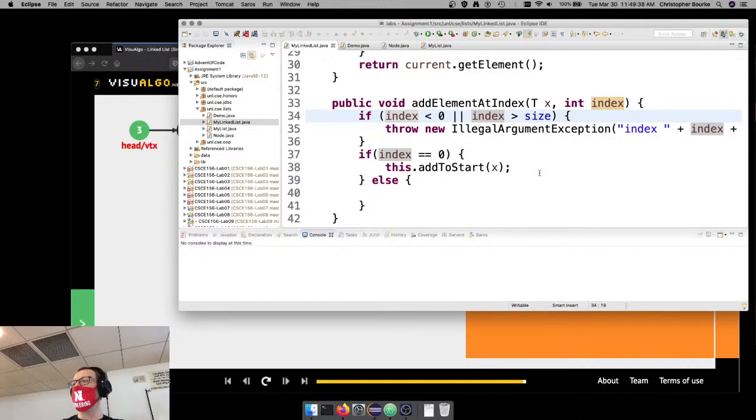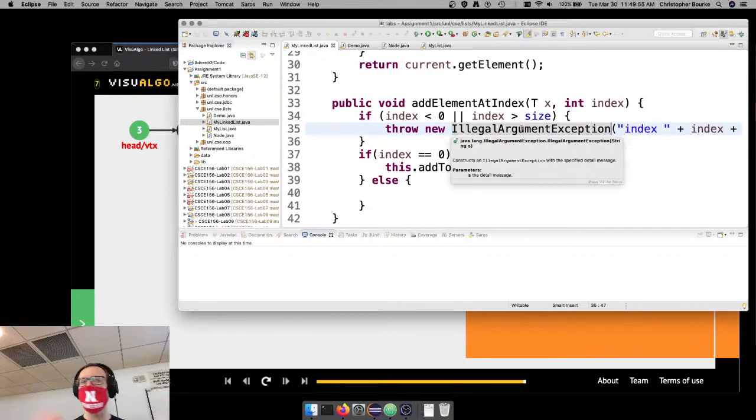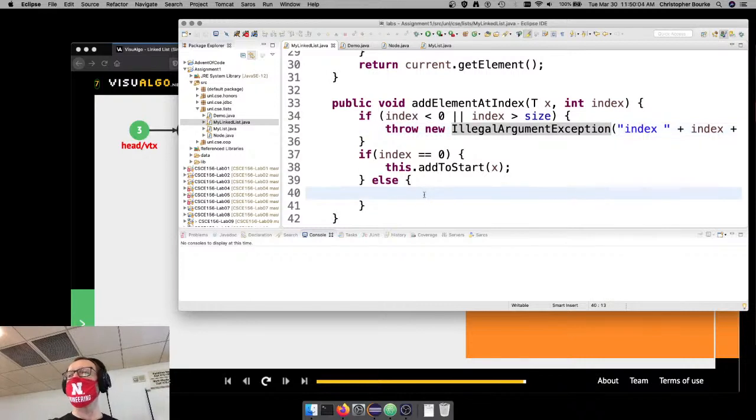Right? If the size is 0, and the index, add element at index. Yeah, if the size is 0, the index is 0, that's going to be false, right? So we won't throw this exception, right? So there are a couple of corner cases that we may need to think about here. What happens when we insert when there's nothing there, et cetera, right? So help me on this. What's the first thing we need to do? We need to find that location, right?